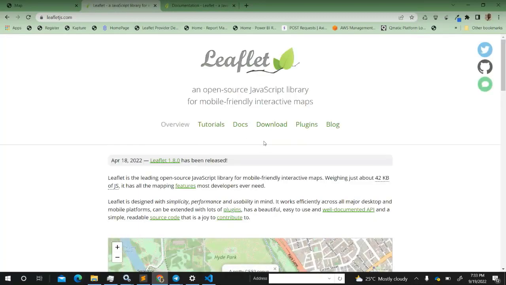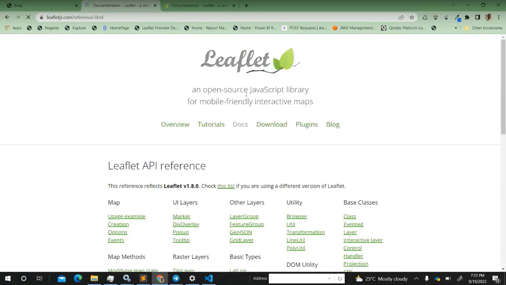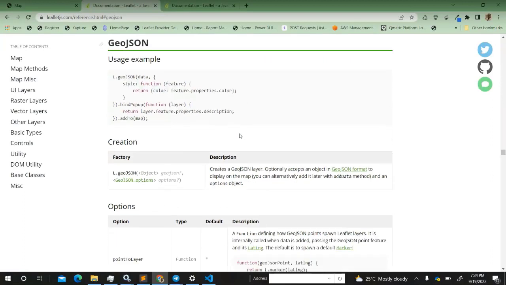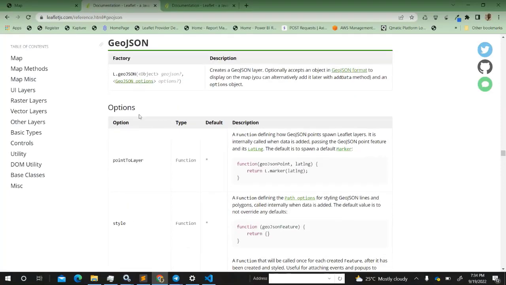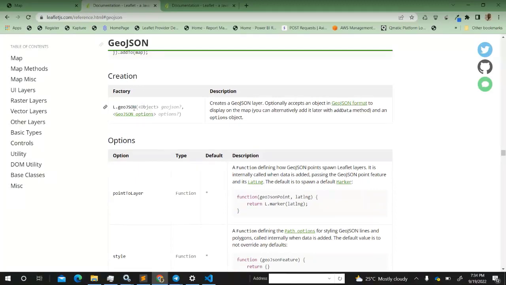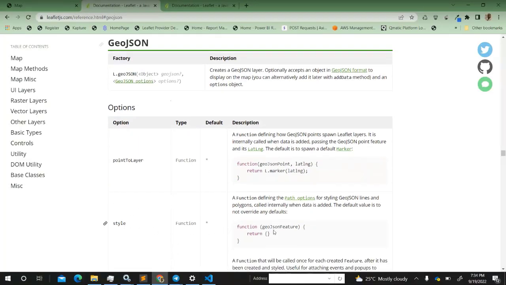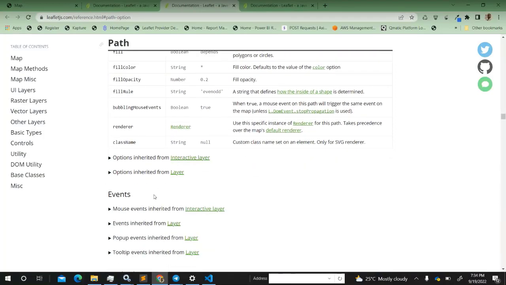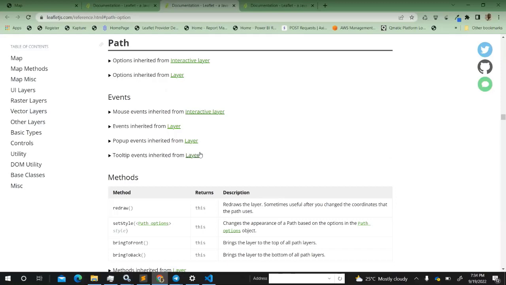So when you come to the Leaflet homepage, you go to documentation, that's the docs menu. Then because we are loading GeoJSON, you go to the GeoJSON documentation, right? Then what we are trying to do is we want to apply a style, right? So these are the options you can pass through this L.geoJSON function. So this is the style, right? There's a link here that leads you to the options you can pass through the style option. So we have the stroke, we have the weight, we have the opacity, line cap, line join, dash array. Yeah, so these are all the options, and we have some events also here which you can also explore.